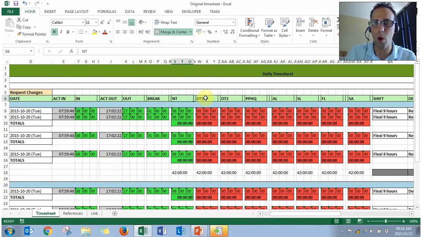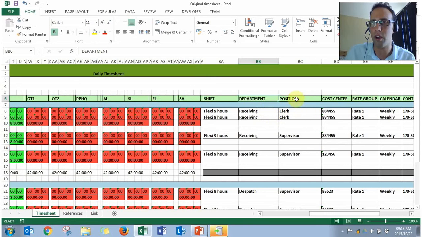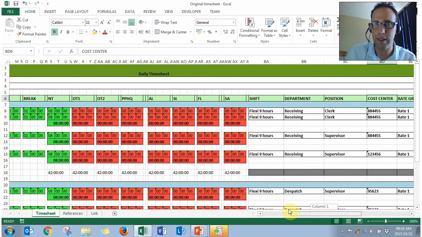Only make changes to hold times, normal time, overtime, 1, 2, these hold times over here, and make changes to costing information: department, position, cost center. Those are the only things you should be making changes to.